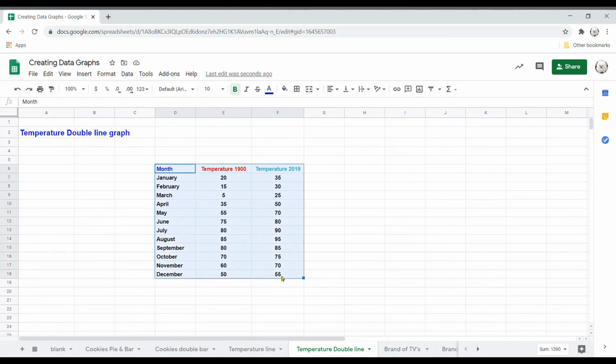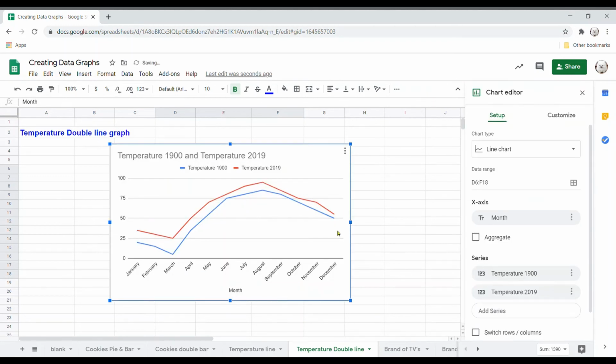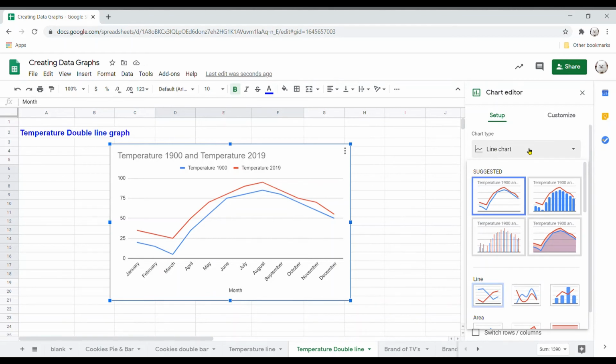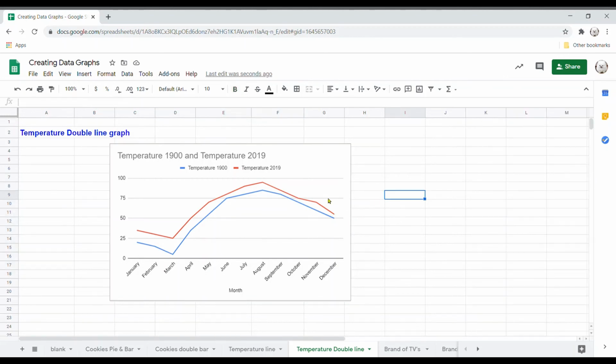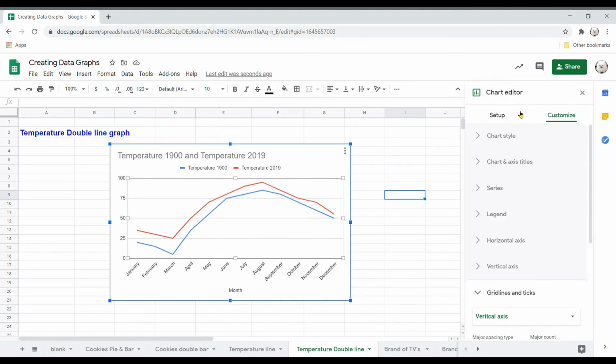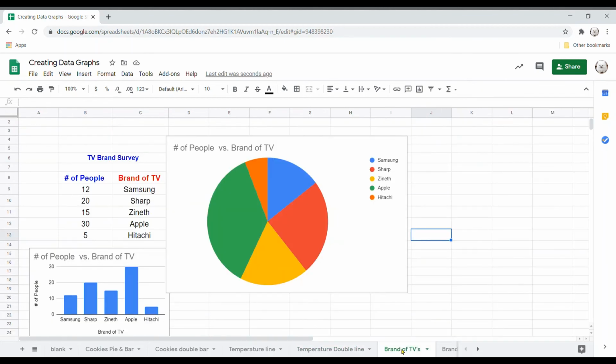I highlight the data, insert chart, and I automatically have a double line. If I didn't, go over to chart type, and it's all good. Okay, anytime you want to change something on your graph, just select it, double click it, and you'll get your chart editor. Let's do another one.